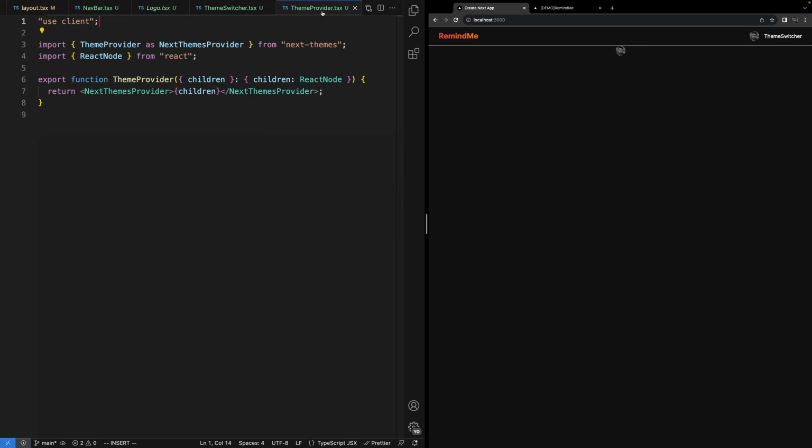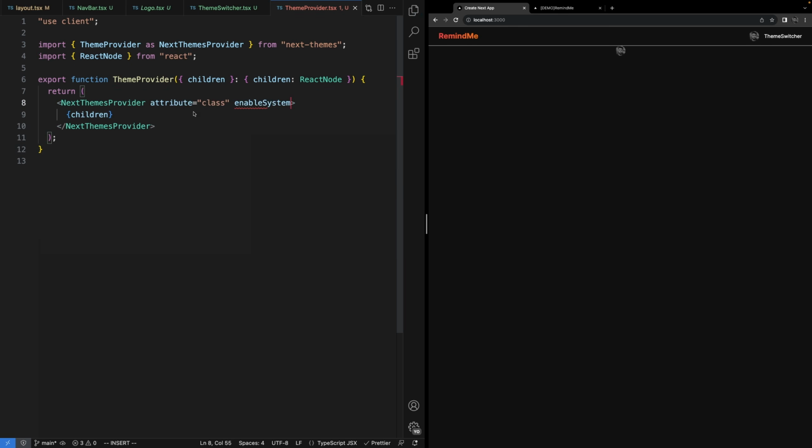Let's go back to the theme-provider.tsx file and let's add some properties to it. Attribute class and enableSystem. This way we can also select the system preferences. Now, in order to avoid inconsistencies with server-side rendering, we are going to define a default theme for our project.